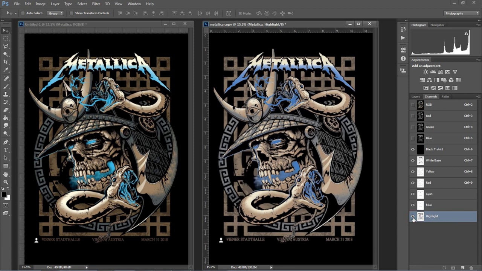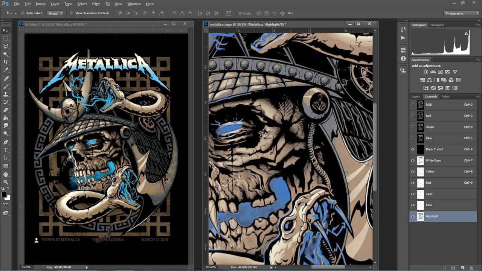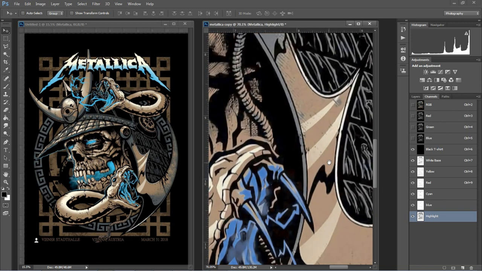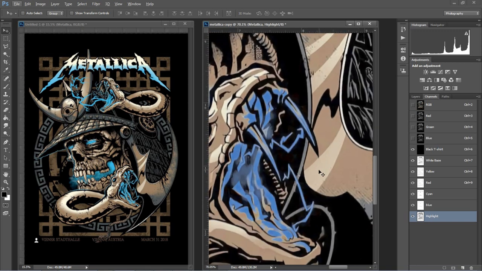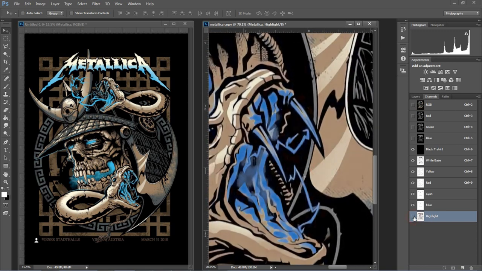Before, after, before, after. Not all designs need the highlight channel. If the highlight seems not quite important, I think I'm going to let it be and not put the highlight. Before, after, before, after.